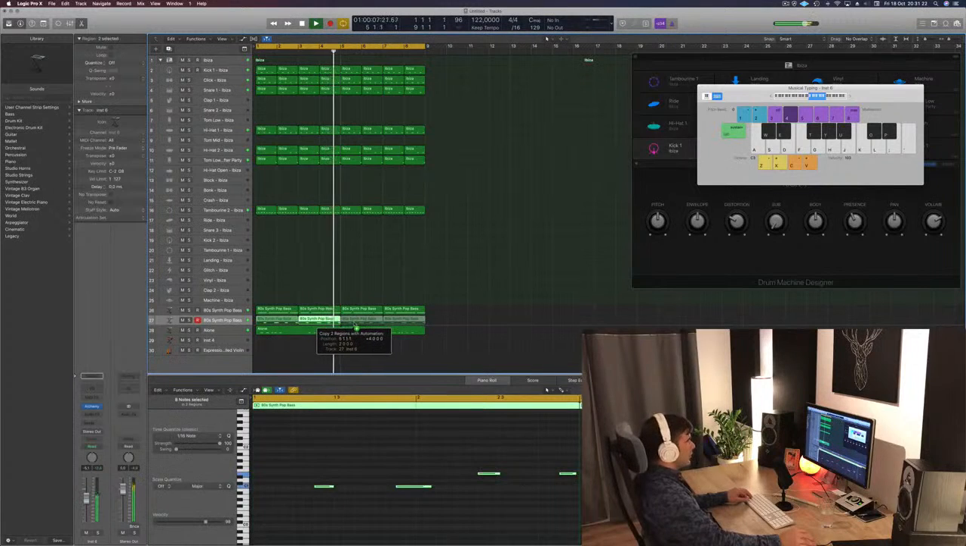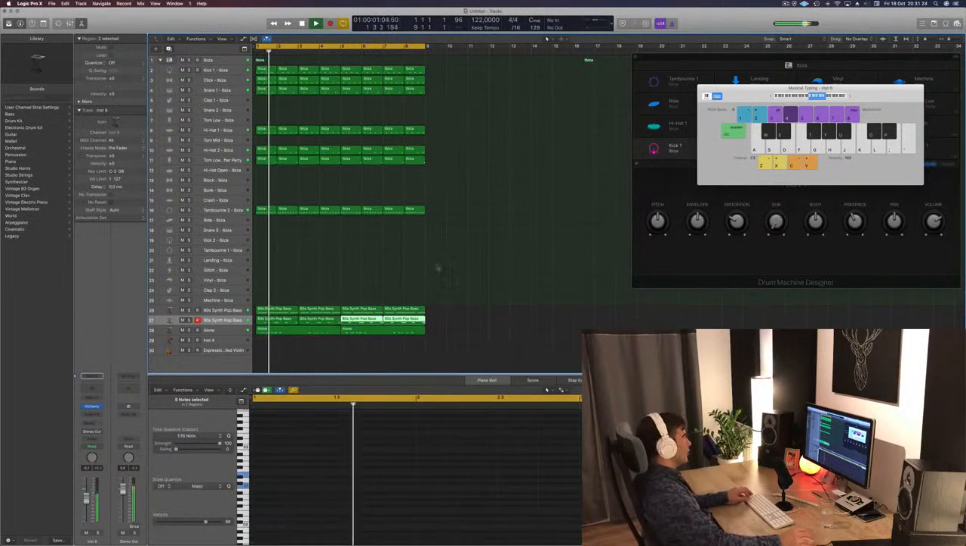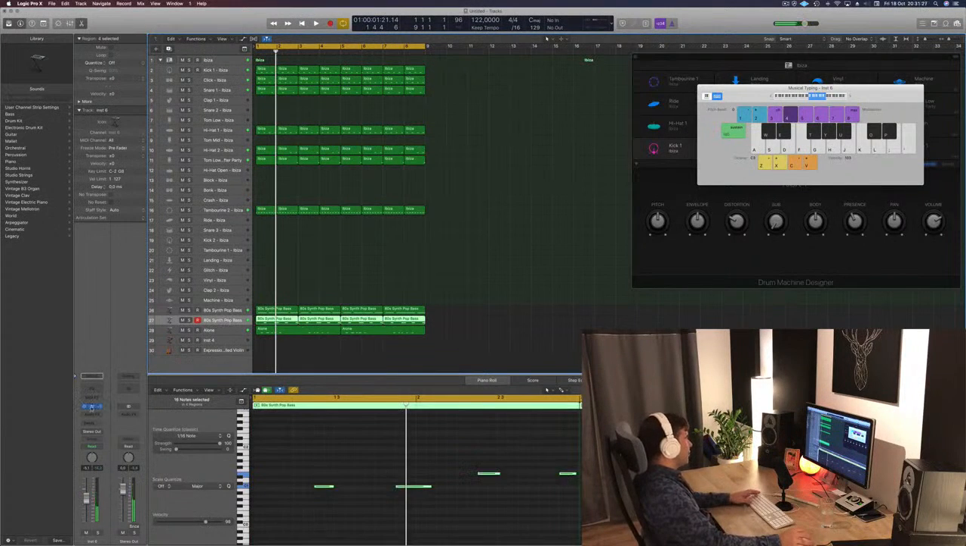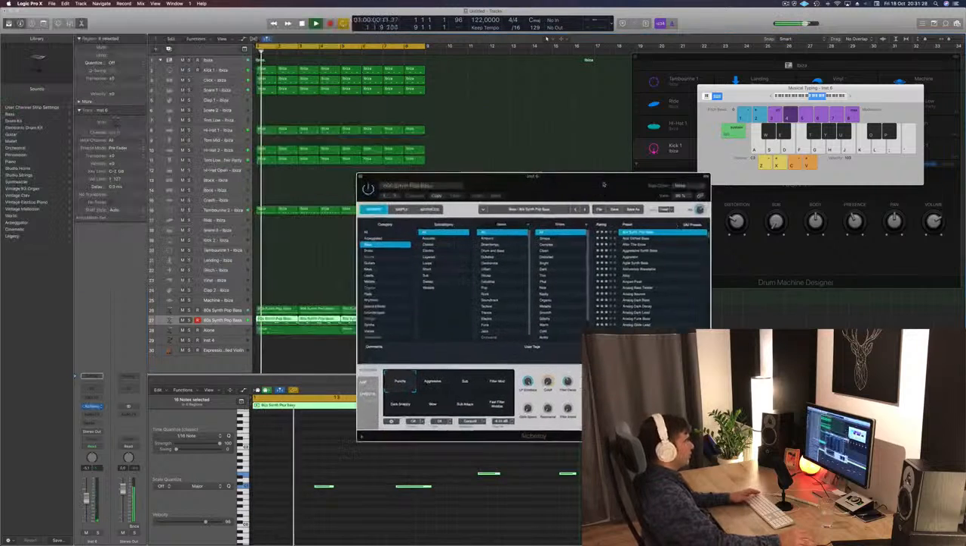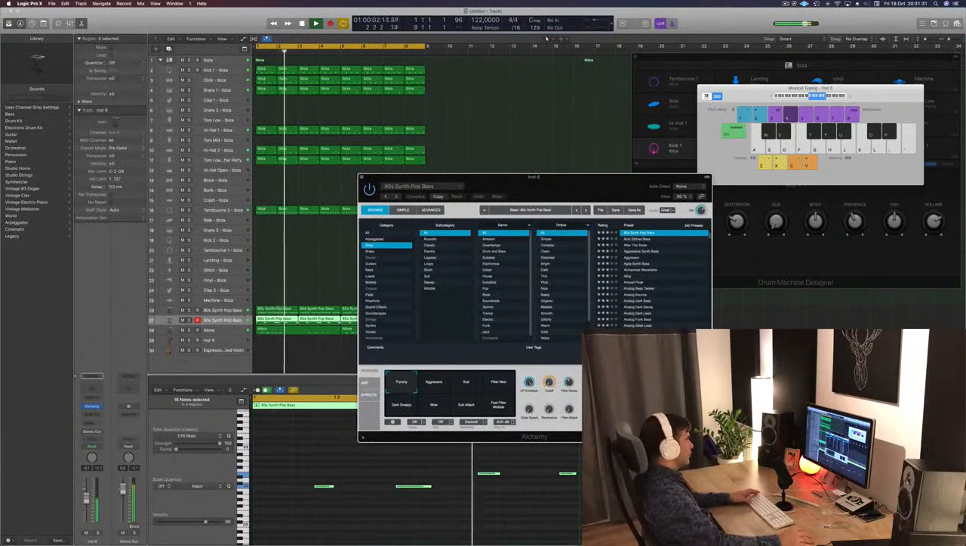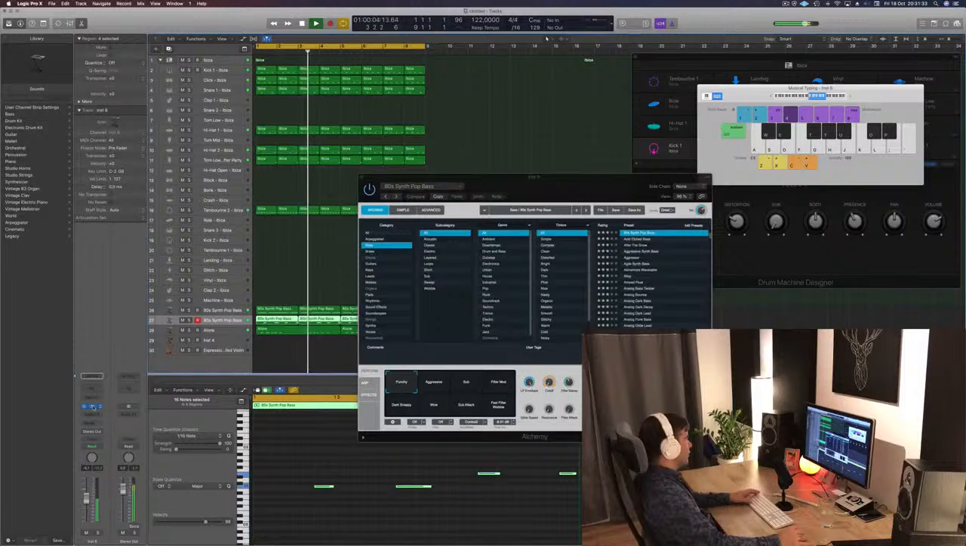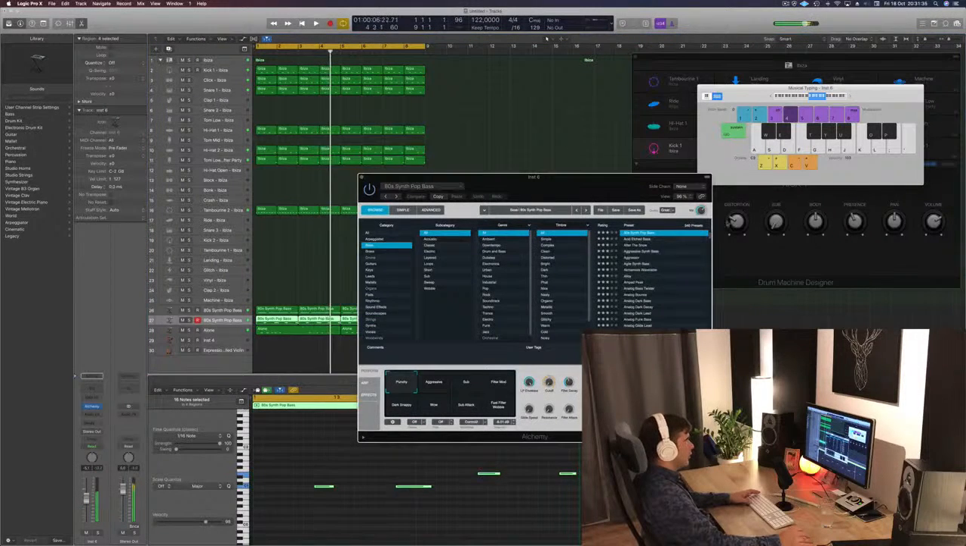What I am doing is I will double the bass, but the second bass sound would be different. Make sure I have the right version of Alchemy open here.